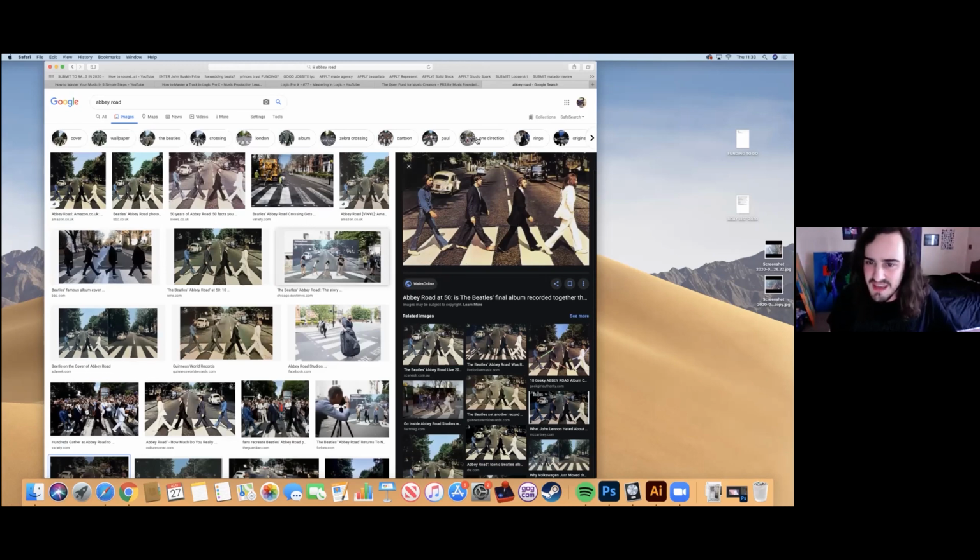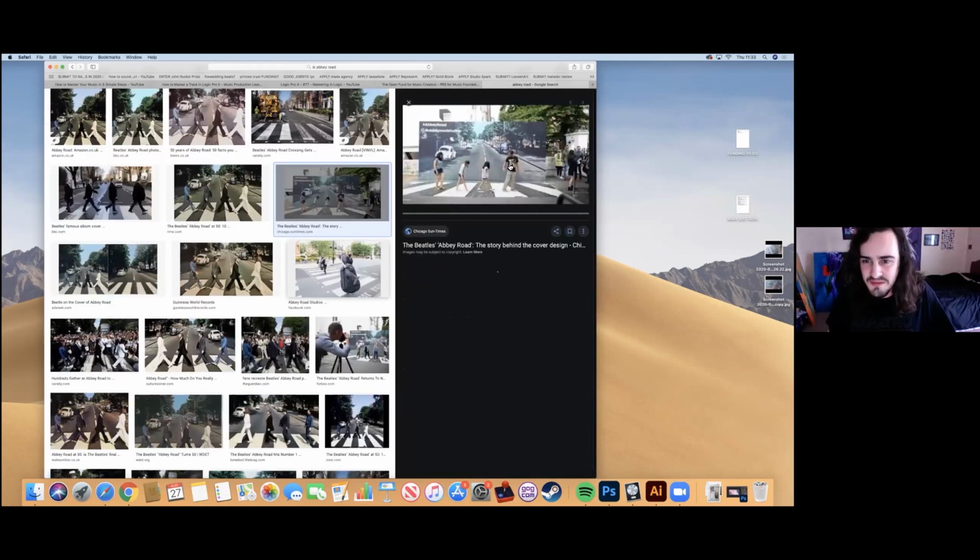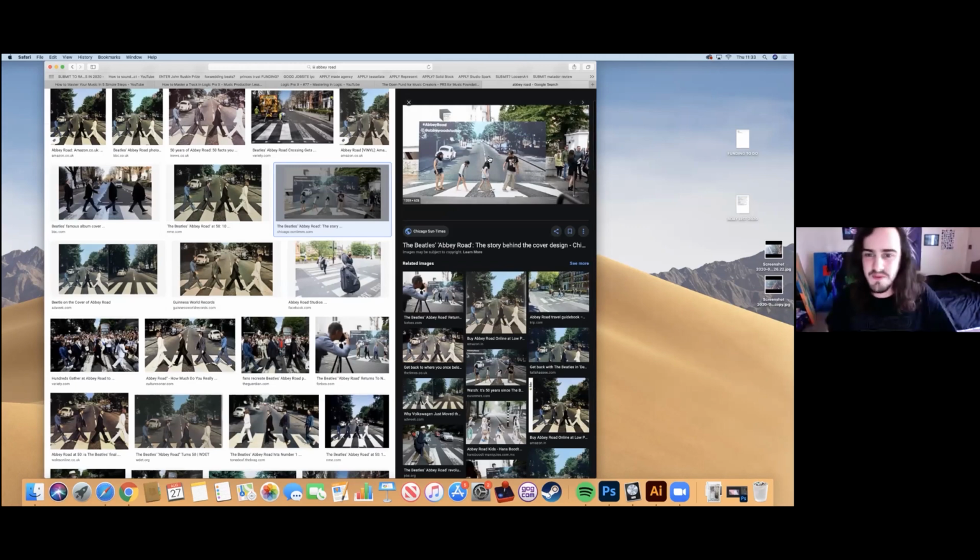If you look here, there's an example of somebody who set up a big screen with the background so people can take their own photos in front of it, which is great for marketing for the band. So there's all these different pictures of people recreating the album cover.